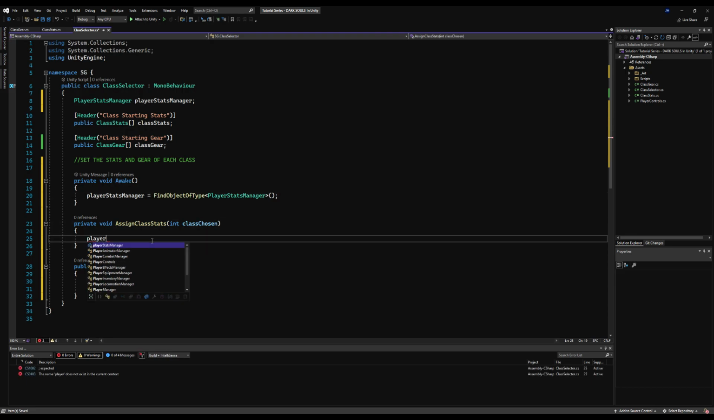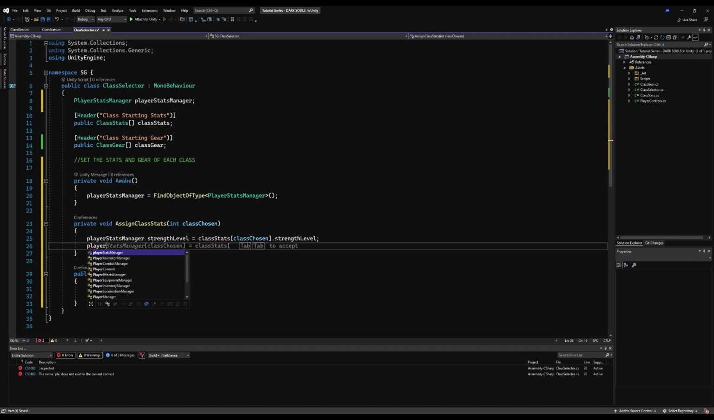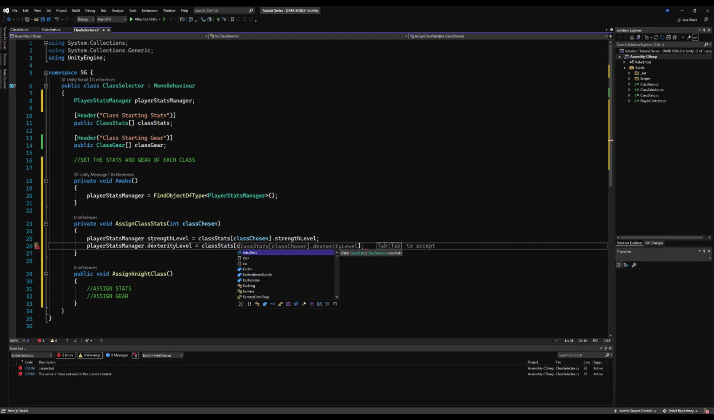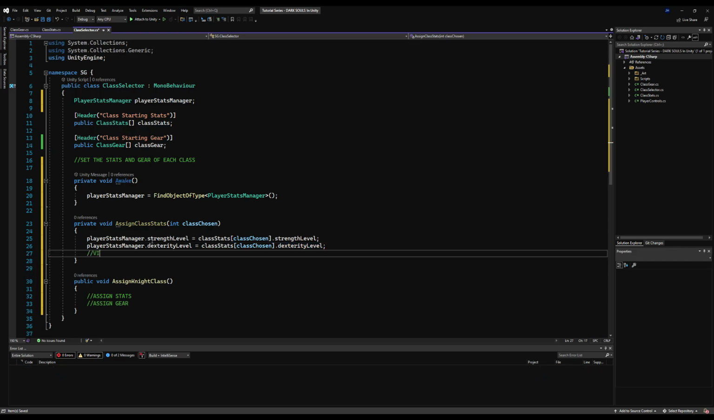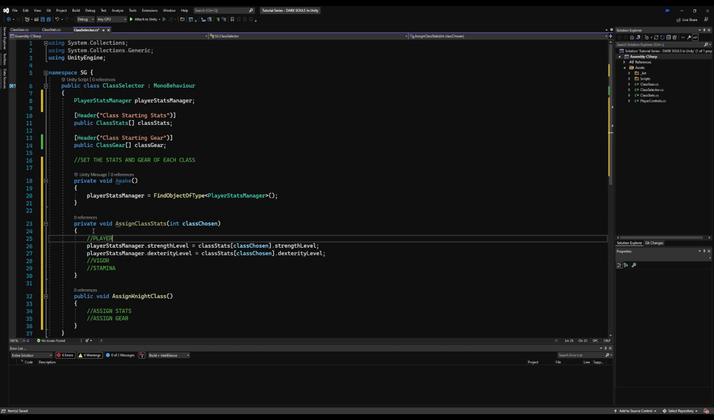So in AssignClassStats, we're going to say playerStatsManager.strengthLevel is equal to class chosen. Well, actually, it will be classStats, and then we open up our array and use the classChosen integer value, which selects one of the options in the array, and we say .strengthLevel. So, for example, knight will be 0 and naked will be 1. And we say playerStatsManager.dexterityLevel is equal to classStats, then the classChosen integer value .dexterityLevel. And the same thing is true if you wanted to do vigor, stamina, endurance, whatever. You just repeat this for every single stat, which is why I didn't do all the stats, because it would just be me typing up the same thing over and over again, but you guys get it.